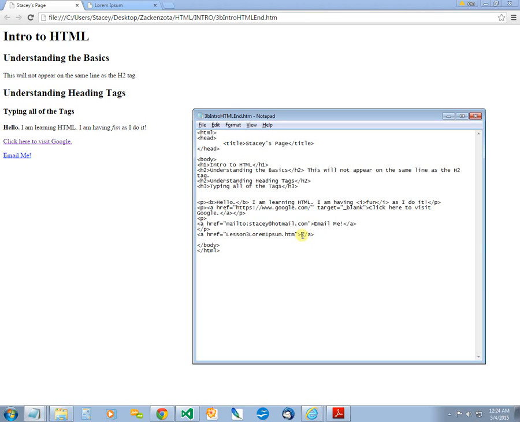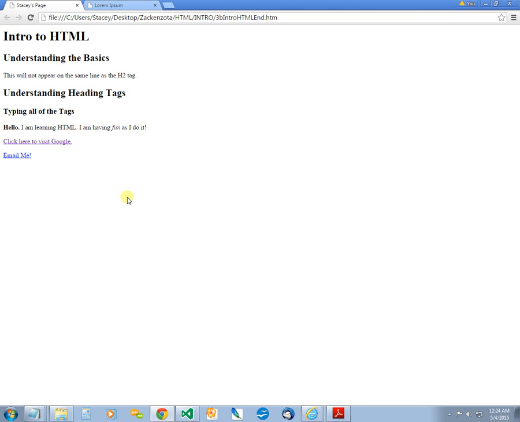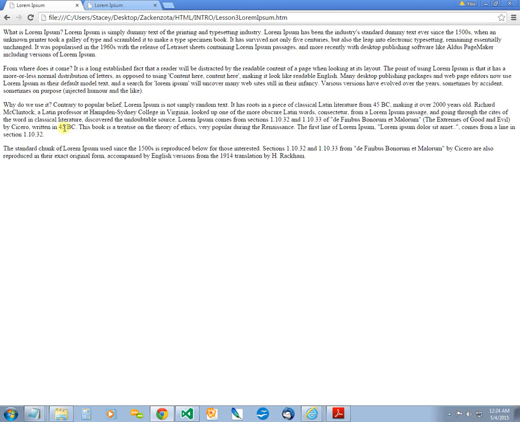So if I click over here, let's do, it's all Greek to me, and then save it, come back here and hit F5, and there you go. So now when I click on this, the page gets replaced with the lorem ipsum text.